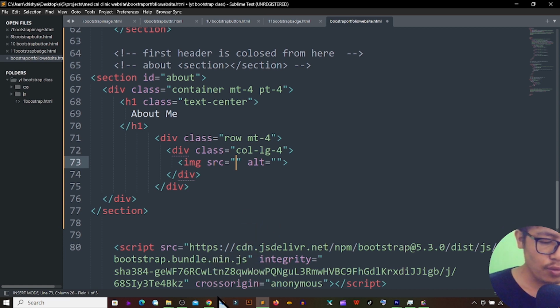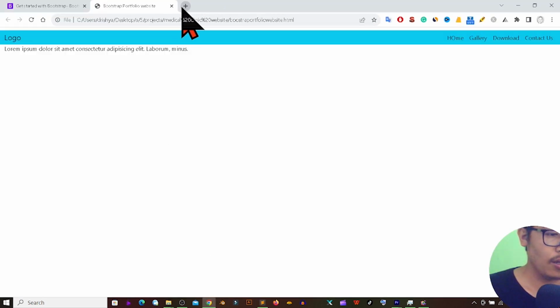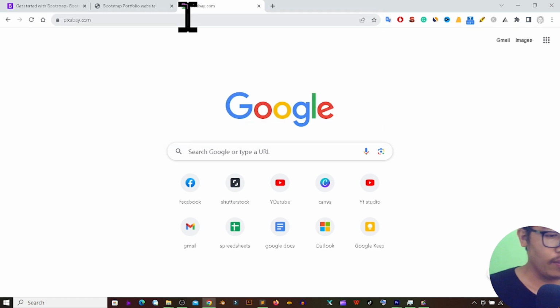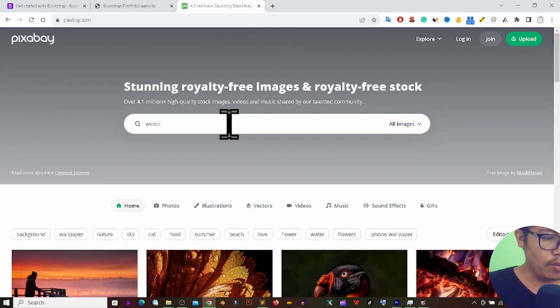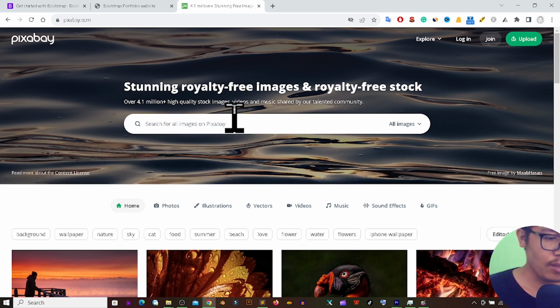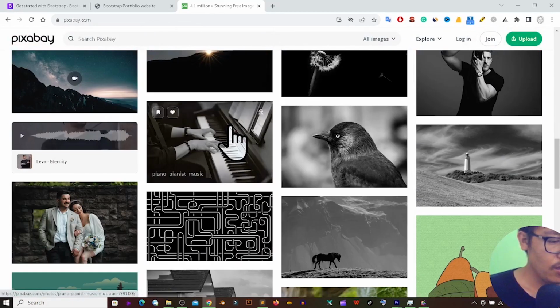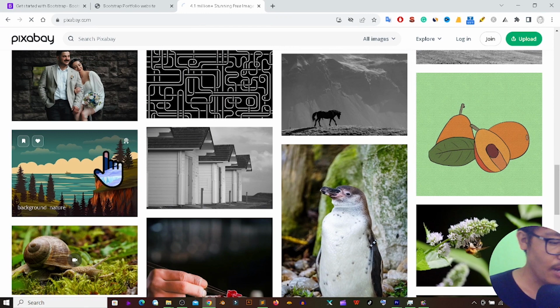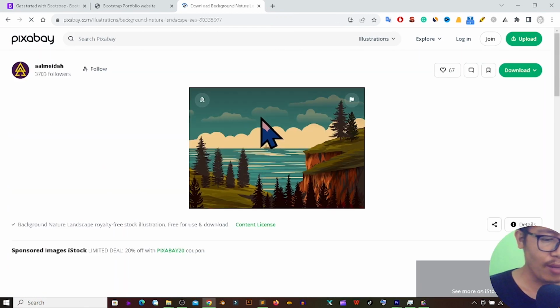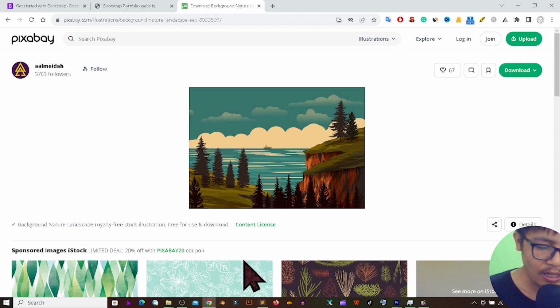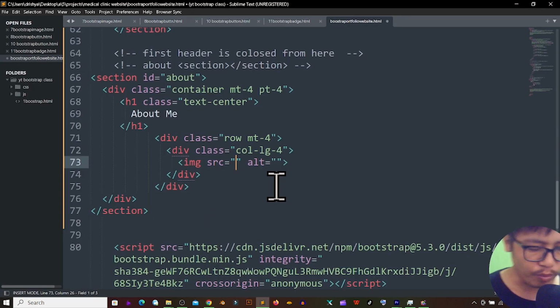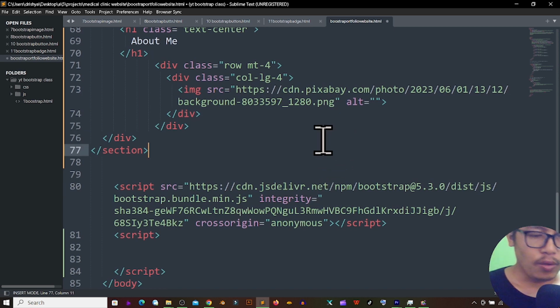And I'm using an image. For the image source I will go to a website, and then you can use any image. So you can source any of your favorite images for your website. For example, I want to use this one. I'm just clicking here, you have to right click and click copy image address, and just paste it here in Sublime Text. So in this way.